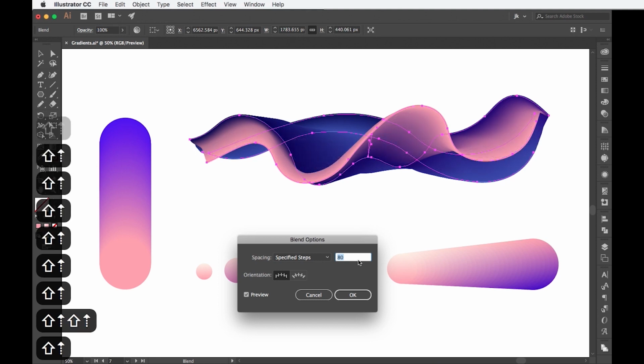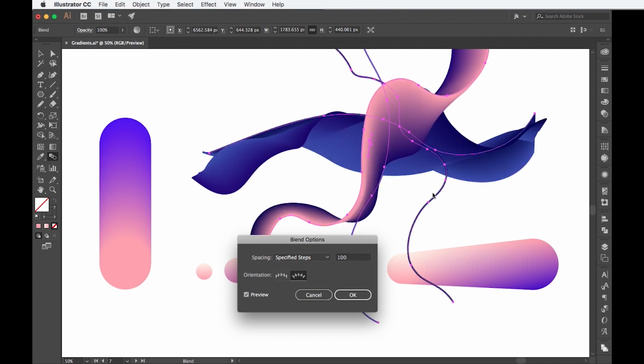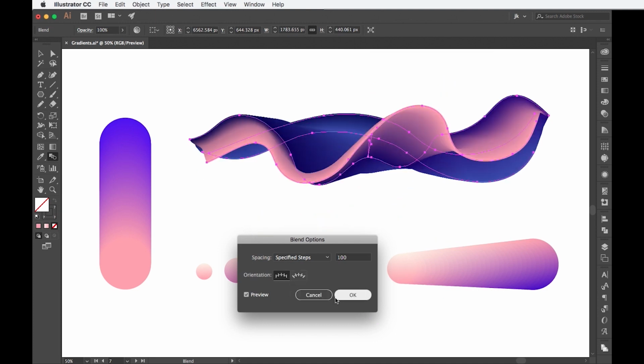In this dialog window, you'll need to change the spacing method to specified steps and bump the number up. The maximum number here is 1000, but don't go crazy, as this is a lot of data for Illustrator to process. You can also play around with the orientation settings here, which allow you to either align blended objects to page, which keeps them as they are, or align them to path, which rotates them to be perpendicular to the path every step of the way. So adjust everything you want here and click OK.